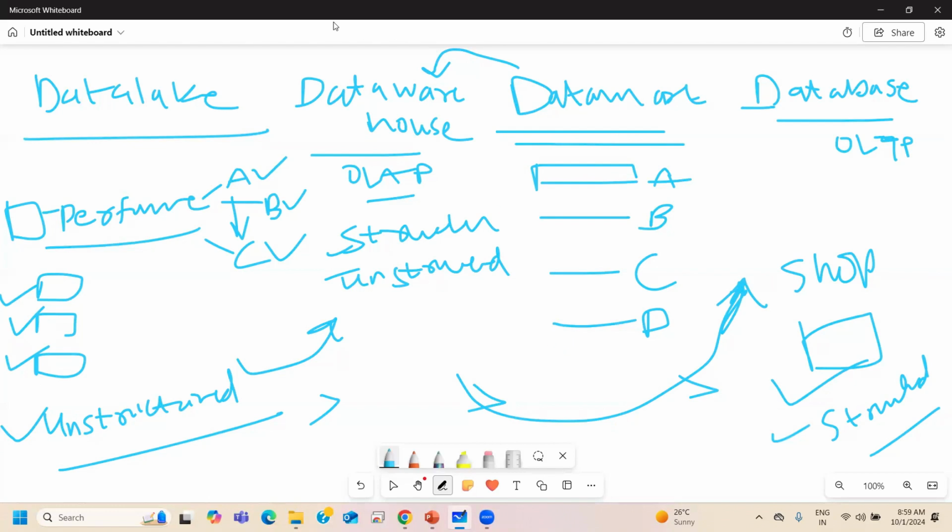Okay. See, the definitions in the database are sometimes confusing, so do not get confused. As I've said, data lake is almost 99% of the time unstructured, but there is a chance that 1% of the time it can be structured. Whereas in case of database, it has to be structured. There is no option for unstructured. Database has to be structured. The other three entities, it can vary.